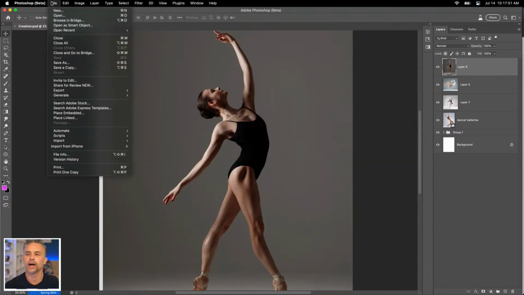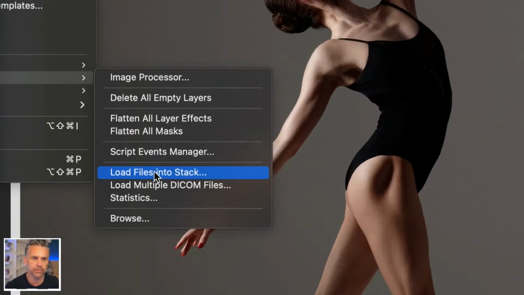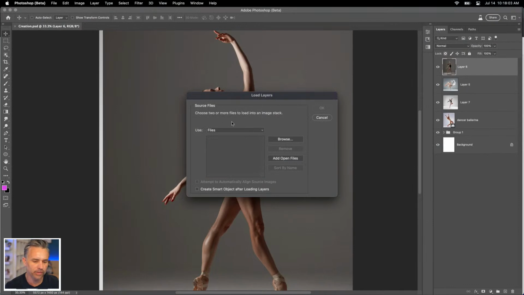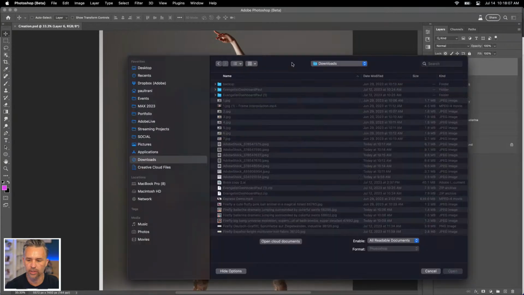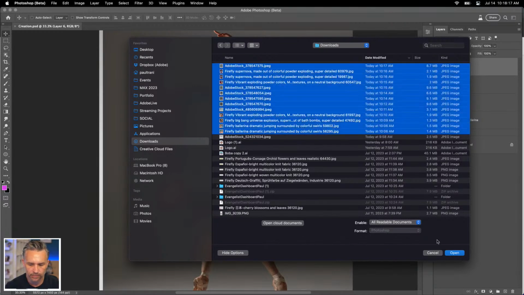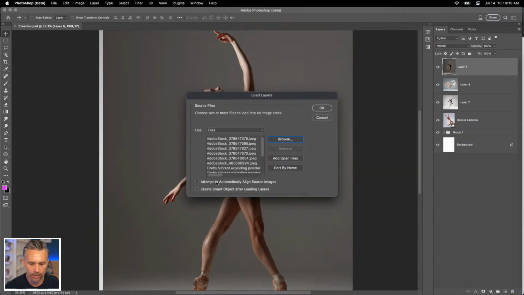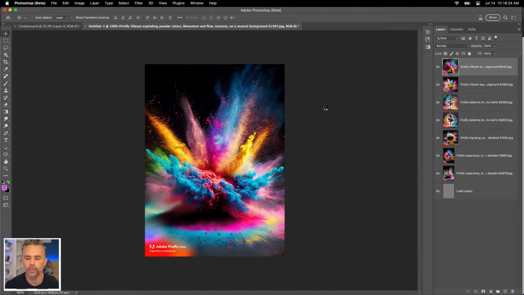That's my main file, but now I need to make a resource PSD. So we'll go down here and load files into Stack. Rather than dropping everything in one image at a time, I could go to the downloads folder, take a look at all these assets I've already downloaded, select all of them, and open. We won't attempt to automatically align, but this puts everything on layers in one PSD.